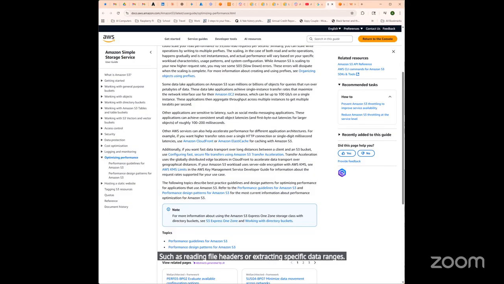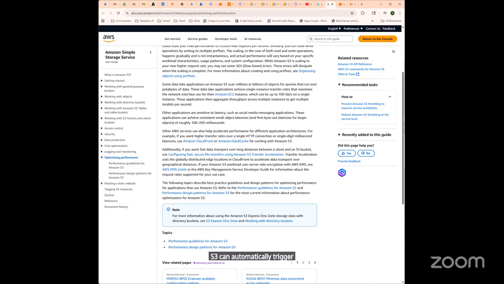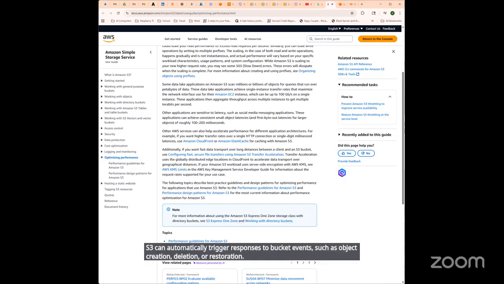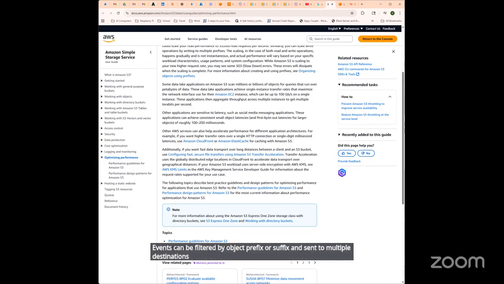Then you have event notifications. S3 can automatically trigger responses to bucket events such as object creation, deletion, or restoration. Events can be filtered by object prefix or suffix and sent to multiple destinations, including SNS topics, SQS queues, and Lambda functions.